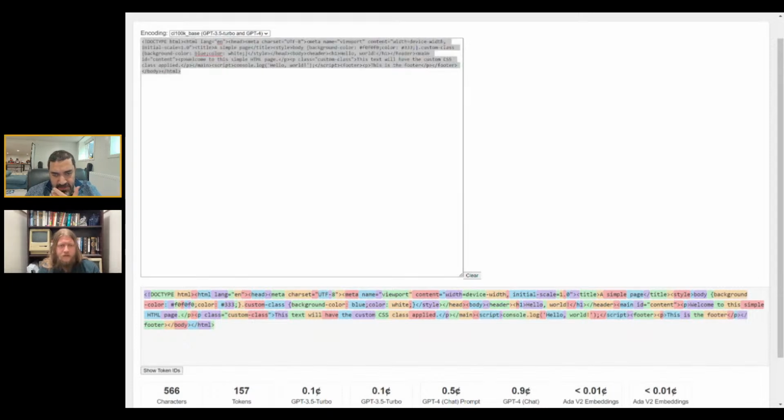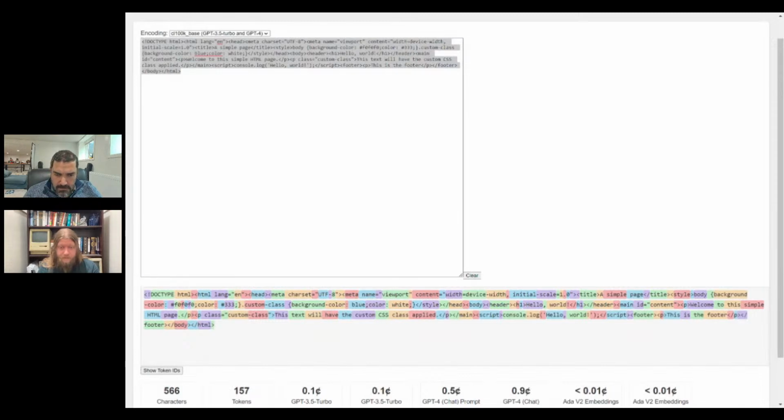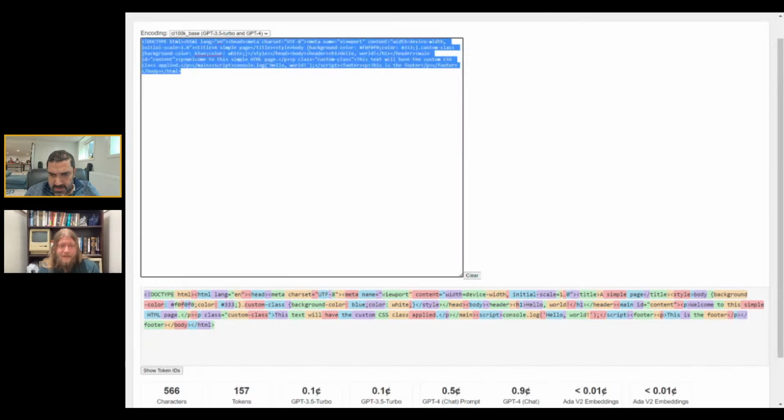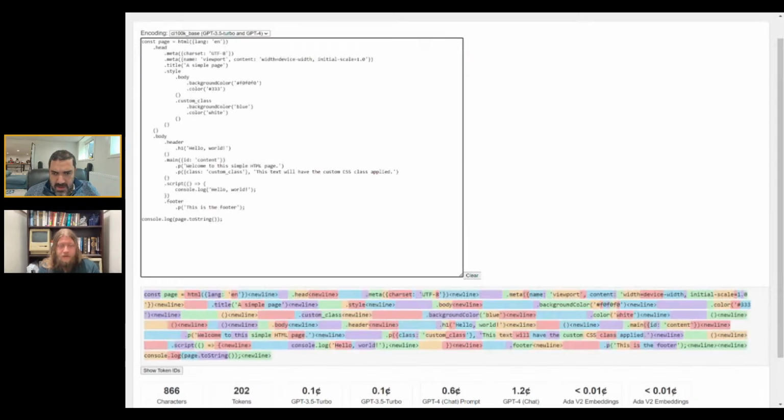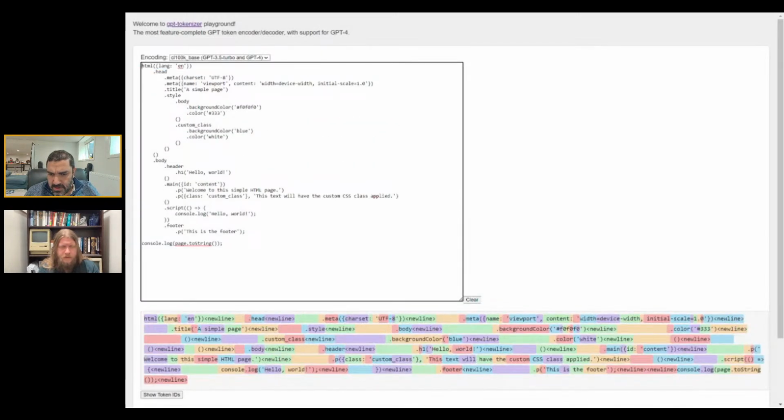Okay, so it's 157 if we remove all the white space. Now, what happens if I take the new code here and I put it into the same place and remove all white space? So I'm not counting that part or that part.